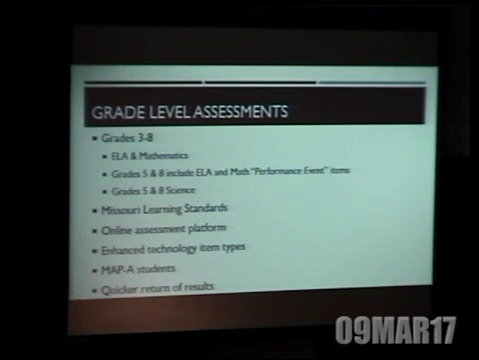Now this involves all of our 3 through 8 students except for our most severely handicapped special ed students, who are exempt from taking this grade level testing. They take another assessment called the MAP-A, which is an alternate assessment, but other than that, every student that we have in grades 3 through 8 participates in this MAP testing.